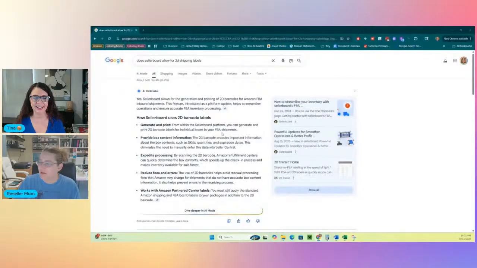Googled, done. I'm fast. Okay, so yes, Sellerboard allows for the generation and printing of 2D barcodes. It was introduced as a platform feature. So yes, you can. If you want to take a screenshot here or Google it yourself, you can do that. But there you go, Robin, yes, it does do 2D shipping. And that's what I so like about them, they continually add to the platform.